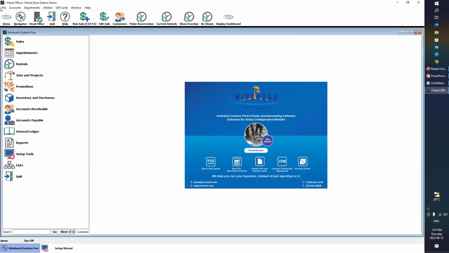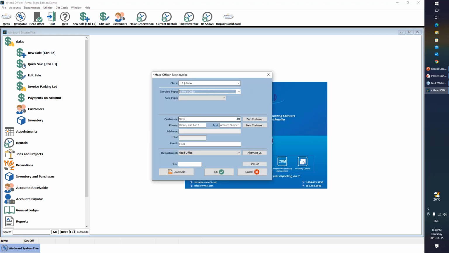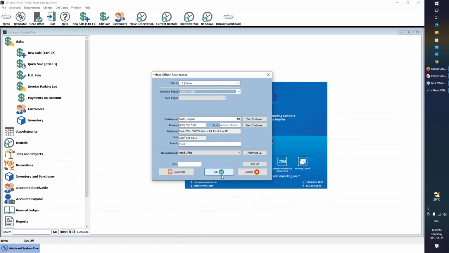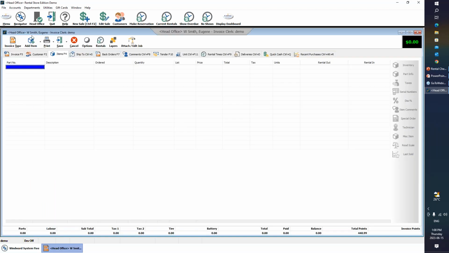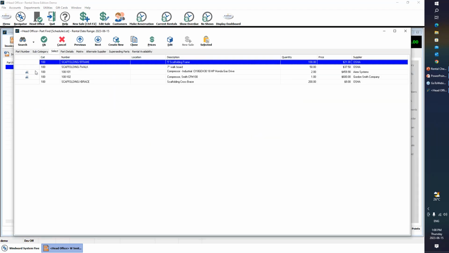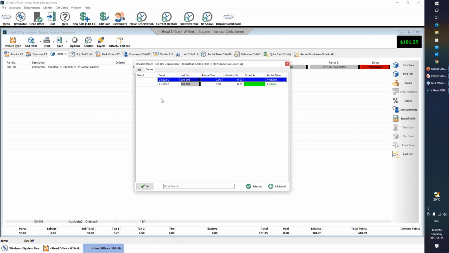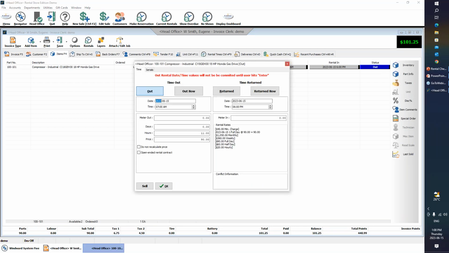So let's create a rental invoice, and then let's return an item. So let me just find a customer right here, and let's add an item, a rental unit. Okay, so right now it shows available. So let's just select one. Let's just set it to out, and then let's return it.